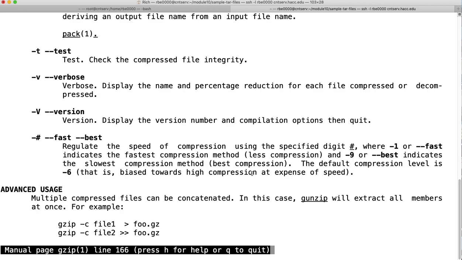So if you have a really big file and you have ample processing power, you might want to do the best compression to make the file as small as possible. Or if you would rather spend network time transferring a bigger file or storage space, then you could do a -1 or dash fast to make it so that it does less compression.